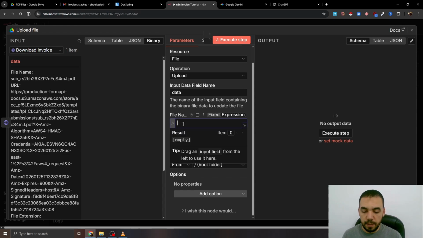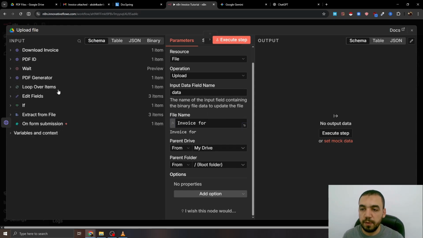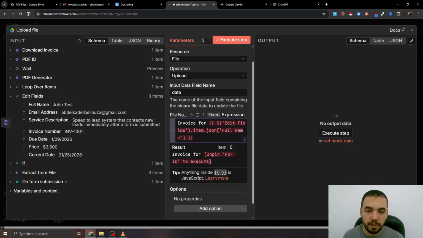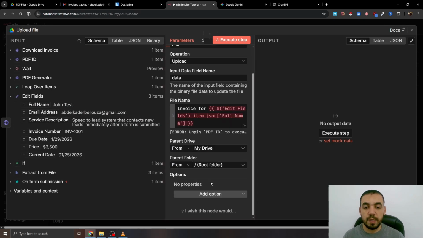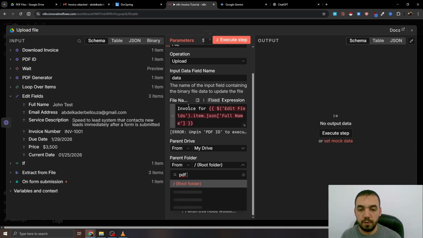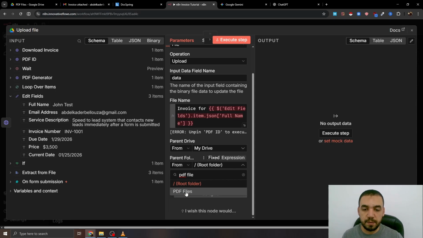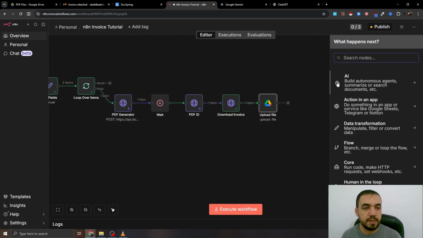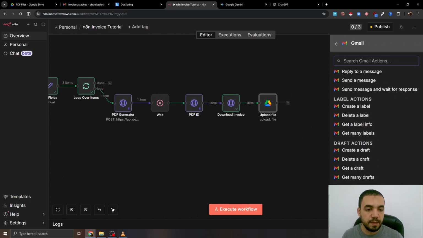and for the file name I will do something like this, invoice for, then the full name of that person. So edit fields, bring in here full name, make sure there is only one space, and for the parent folder it is where you are going to store your invoices. So I have one named PDF files. Okay, next we want another node, but this time for email, send email.